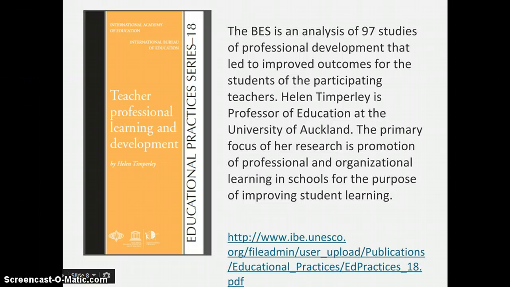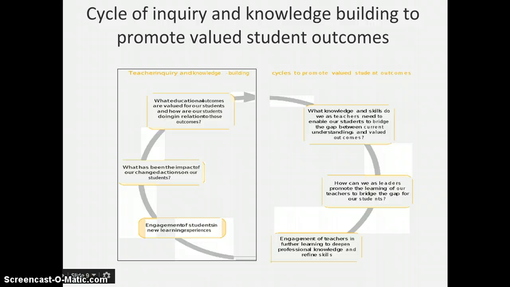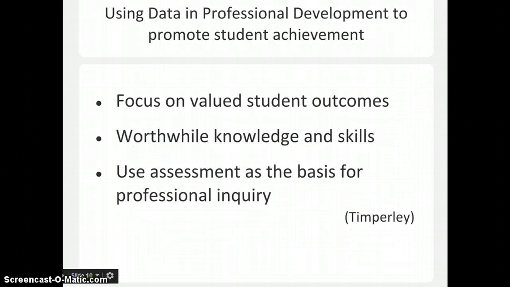The focus of Helen Timperley's research is professional development for the purpose of improving student learning. Focusing on valued student outcomes means that the cycle of professional inquiry and knowledge building begins with a question about students' learning needs. Timperley documents that teaching approaches that have been subject to research and debate are most likely to have positive impacts on student outcomes. In the most effective professional learning, judged by student outcomes, leaders are active participants, creating an ongoing opportunity to promote teacher learning.